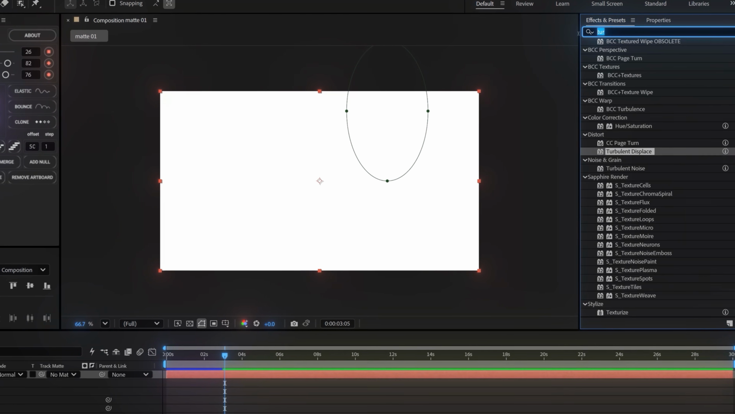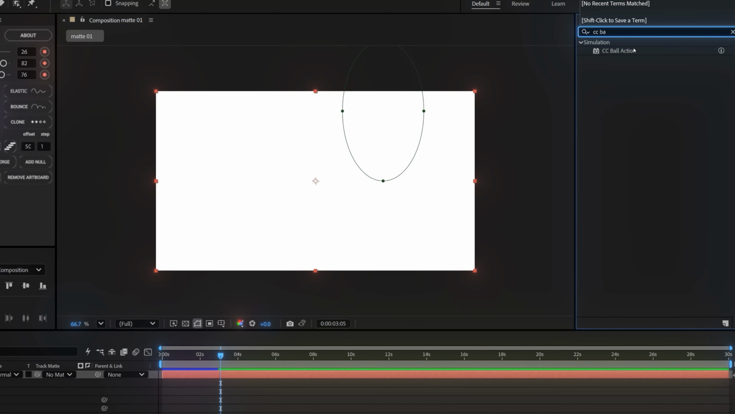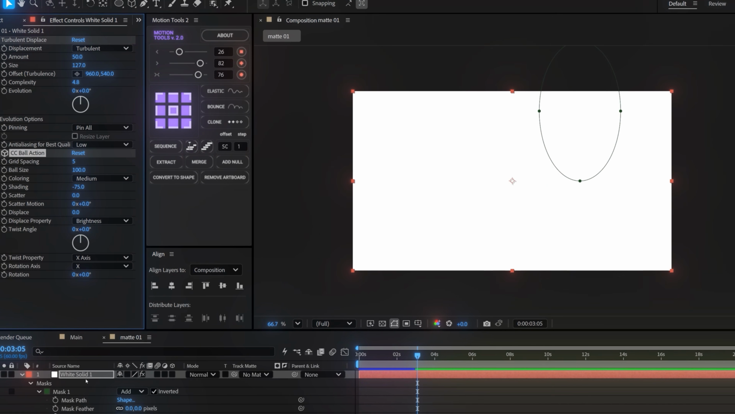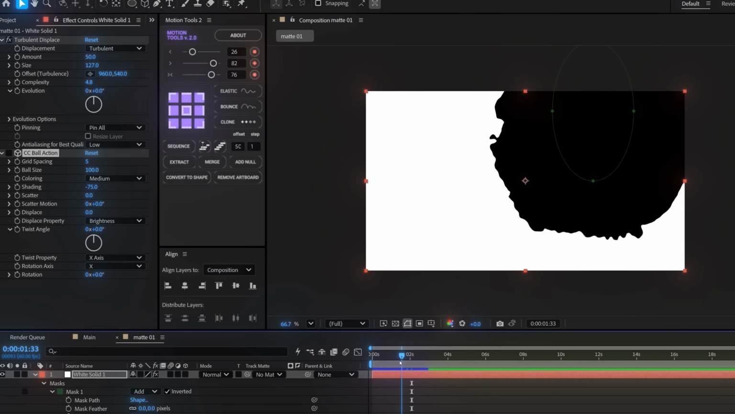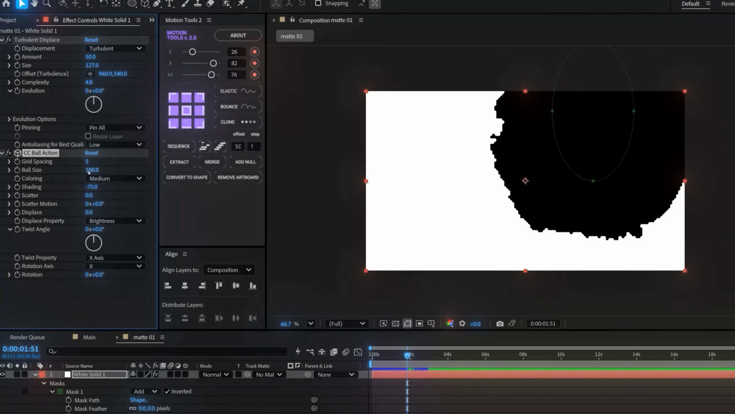Now I apply the CC Ball Action effect. Moving forward, I'll turn off this CC Ball once. We added the Turbulent Displace effect to create these distortions. Now we add the CC Ball effect for these points that need to look like dots. Now, I set the diameter of the ball size to exactly 84.